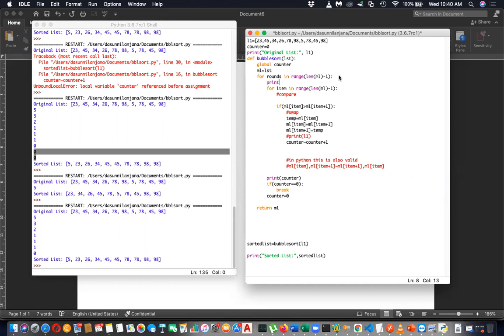Print. These are not required. You can just, to understand, I'm adding round comma rounds plus one. Then here, a counter for the number of swaps. So then this will be kind of meaningful.